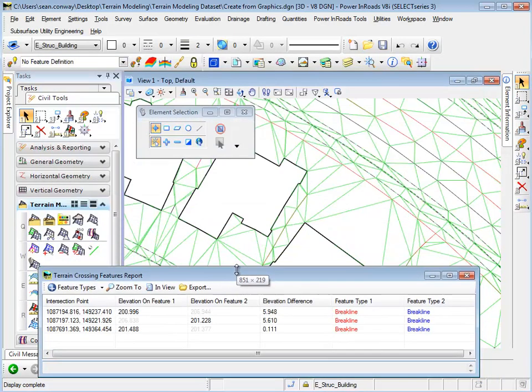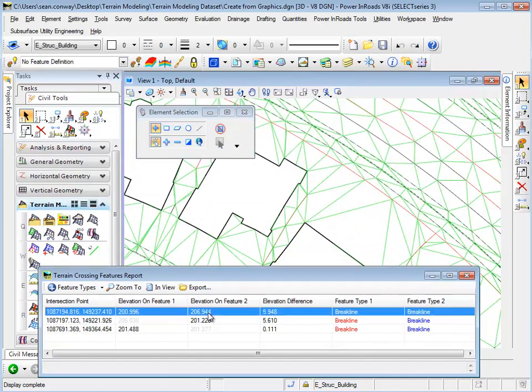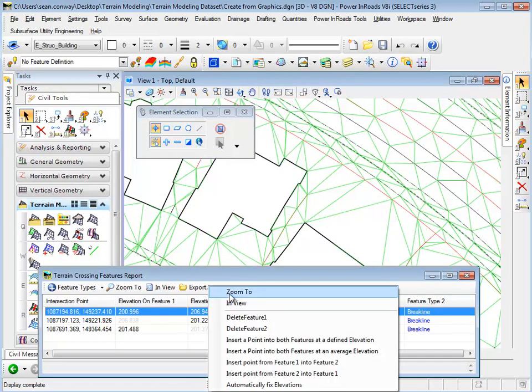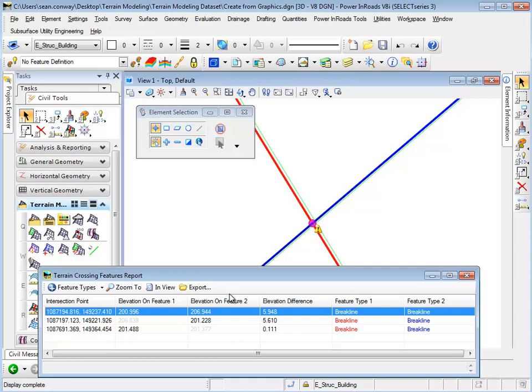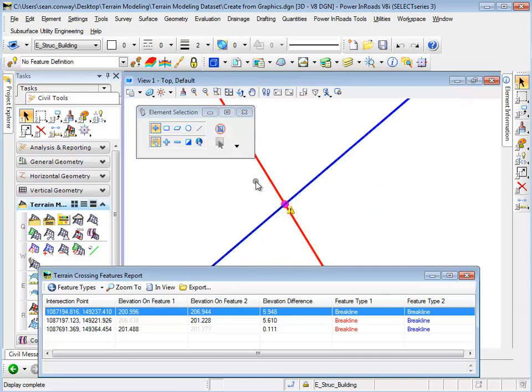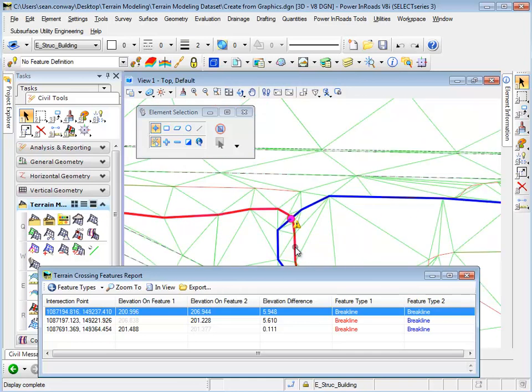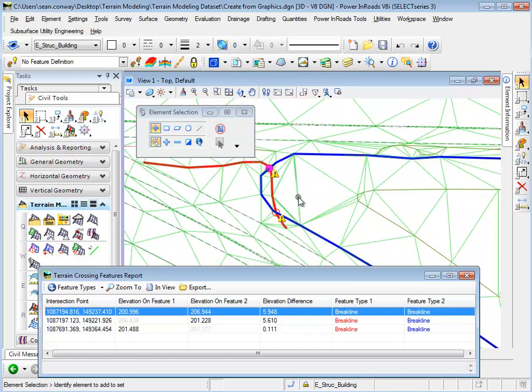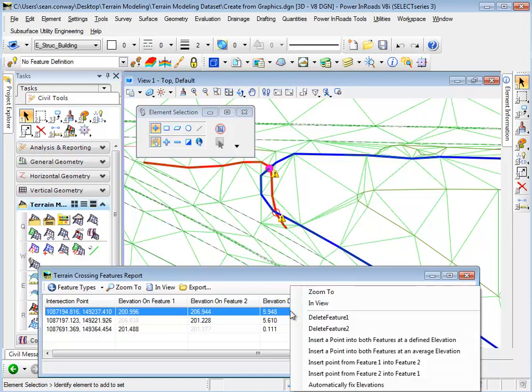I'm going to make this a little bit smaller so I can still see my screen. And I'm going to right-click on the first crossing feature report in the list and zoom to that. And if I zoom out a little bit, you can see where those cross. In this situation, we have a red feature, which is a general elevation break line, and then the blue is a boundary for a traffic island. We want to actually just remove the red feature. So we're going to right-click in this list on our crossing feature report, and we're going to delete feature 1.